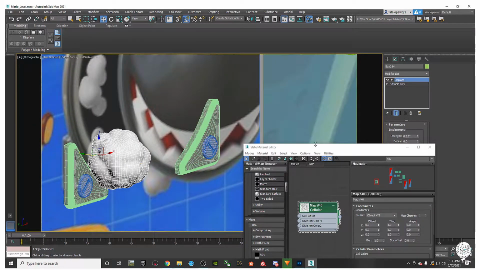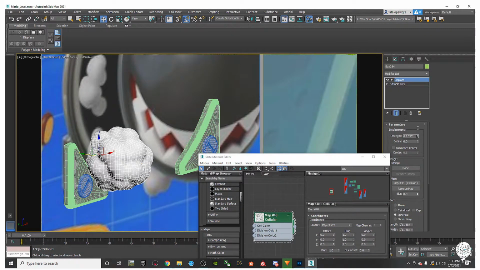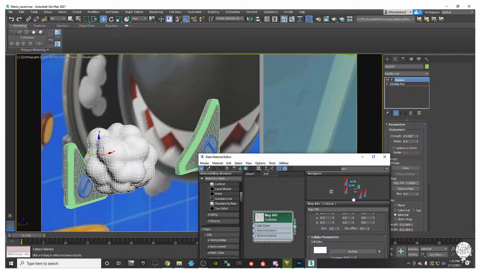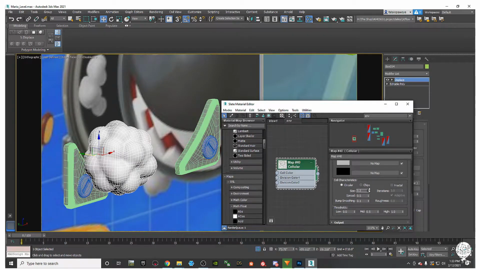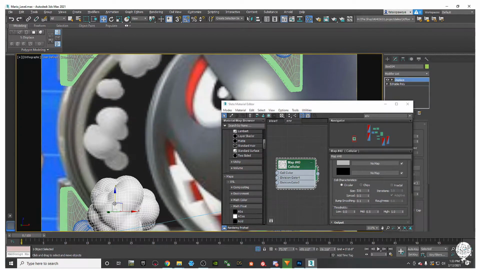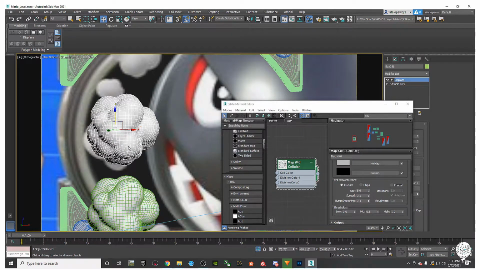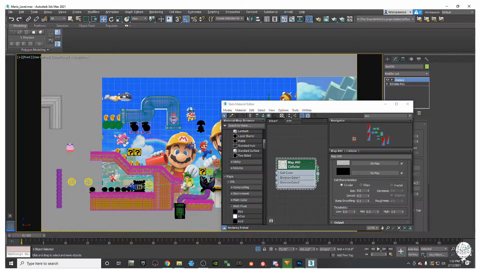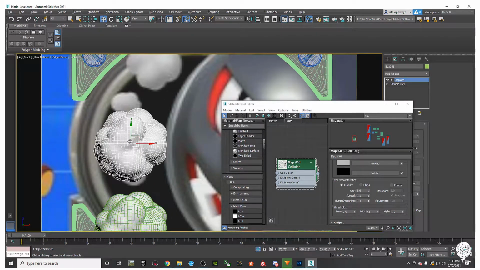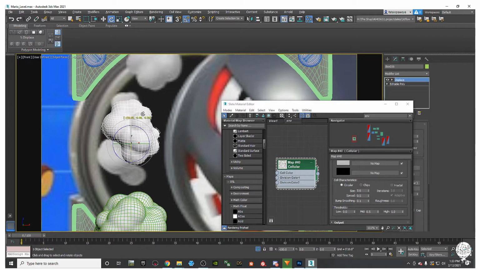Maybe increase the displacement a little bit more. I can go into my cellular here, right, and I can increase and decrease the size of them, right, and I can start getting different shapes, right, and it's really that easy, right? That's it. That's pretty much it.